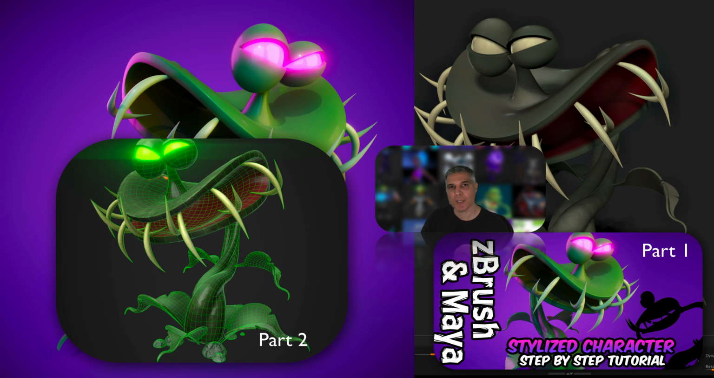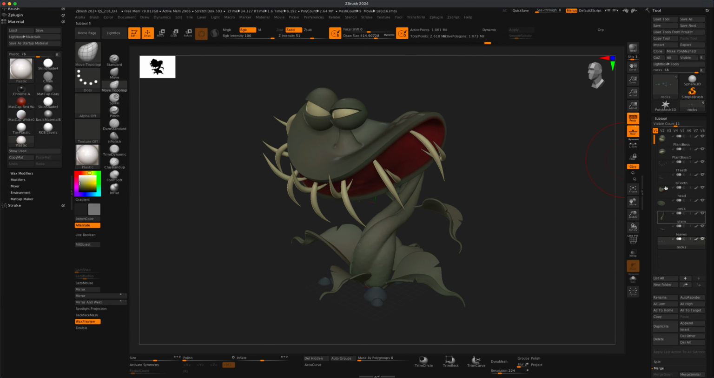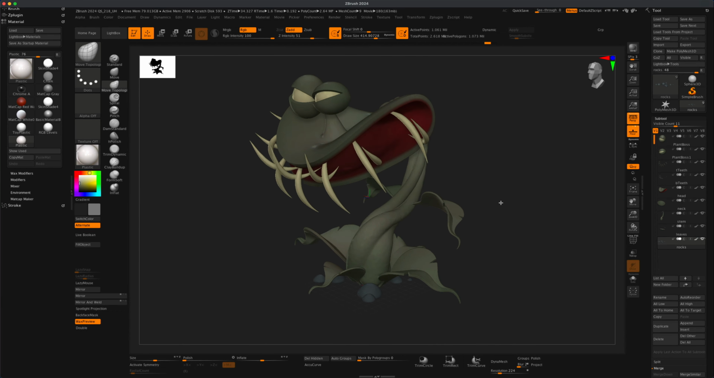Alright, so in our last video, this is where we ended. So right now we have all these different subtools, right? And different subtools have different polypaint in them, and some of them even have the surface detail that we did in our last video. And all of that is baked into the mesh, right?